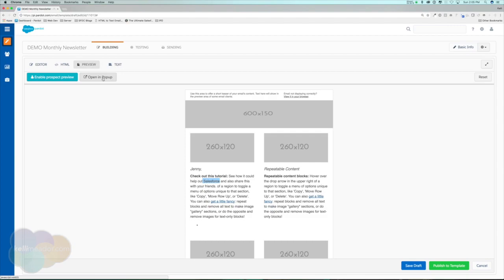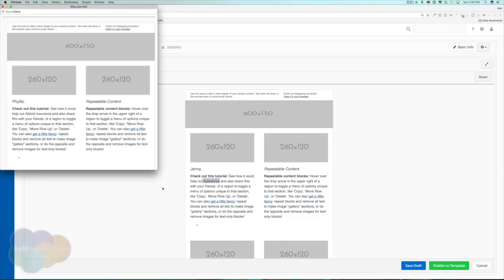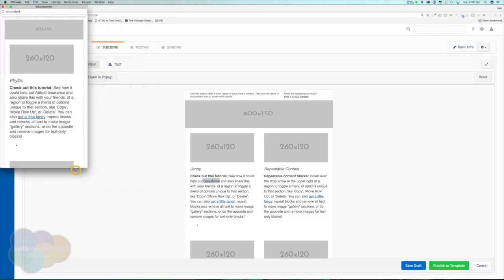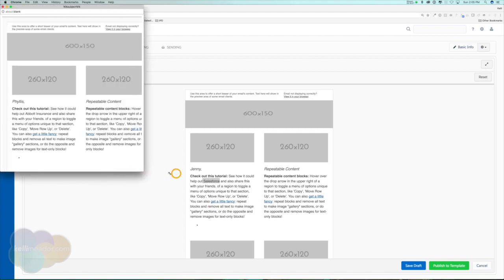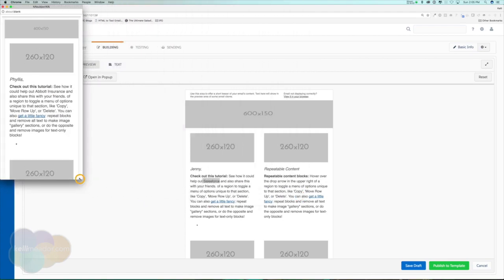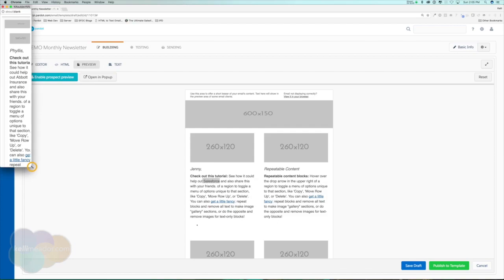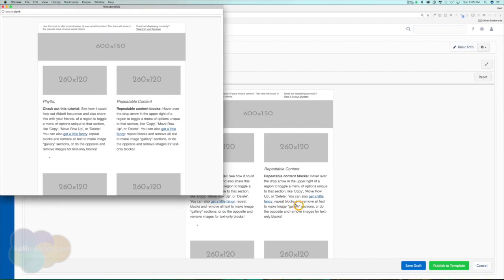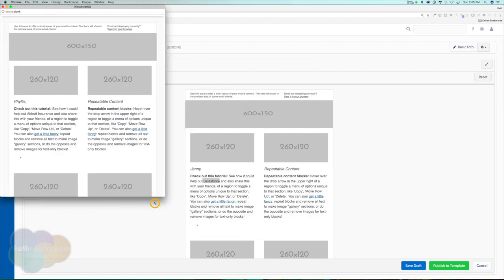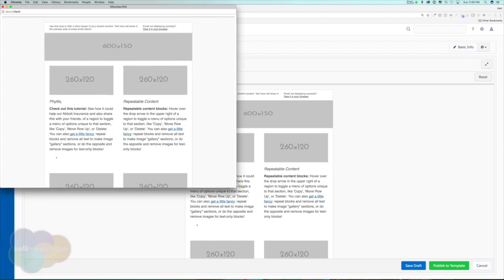We also have open and pop-up. This really shows you, okay, if we went ahead and downsized, we can see that this template is responsive. So this is what it would look like at the smallest part, and then full width right here. So you can test your responsiveness here.